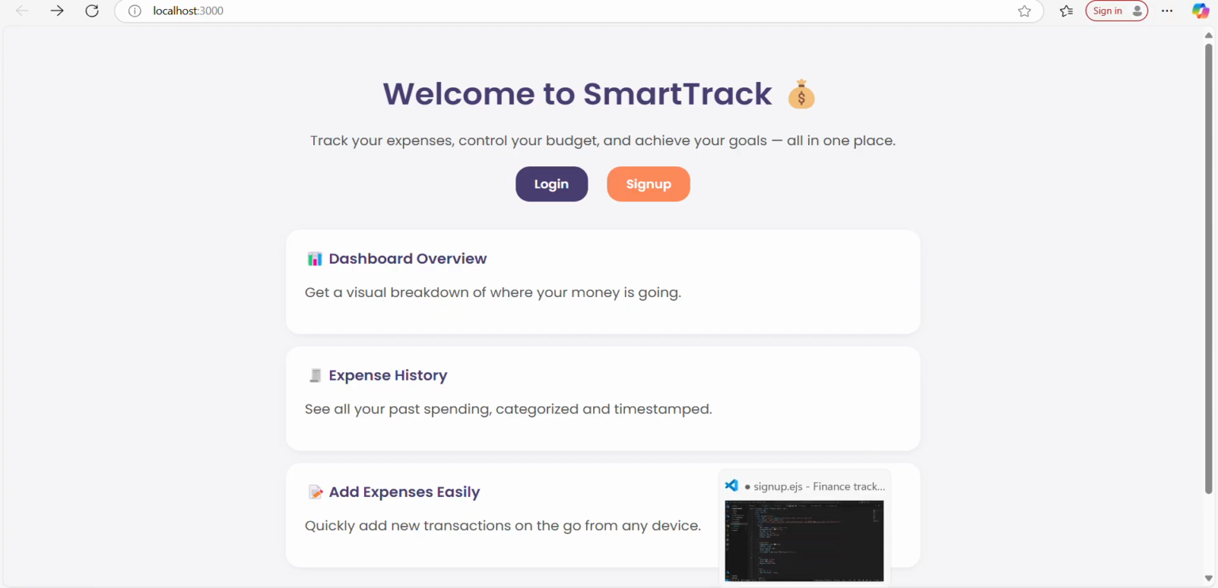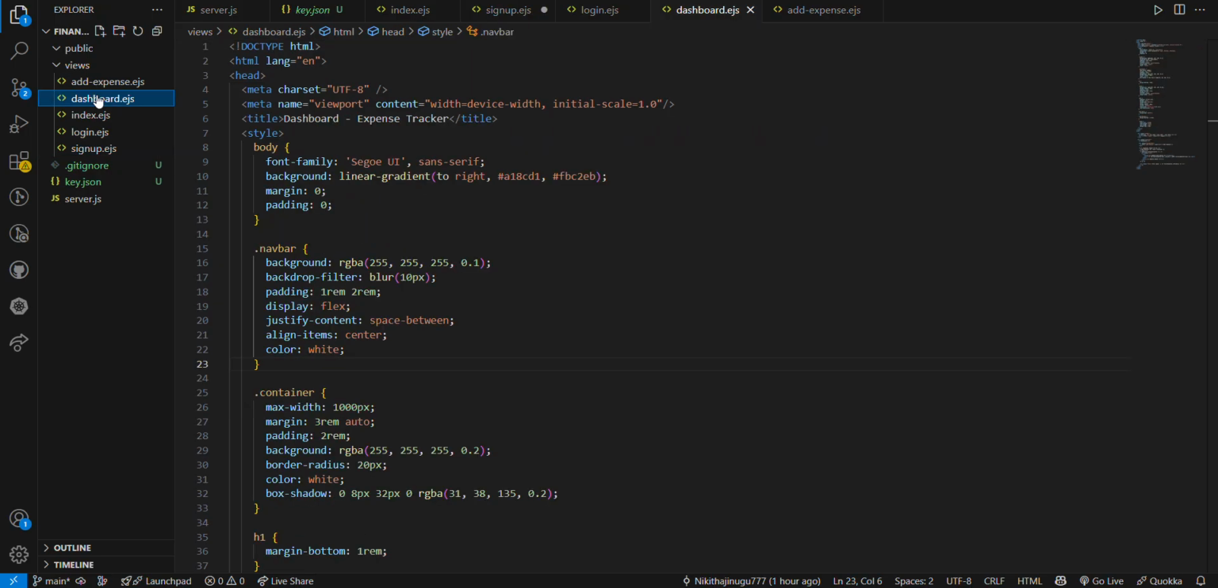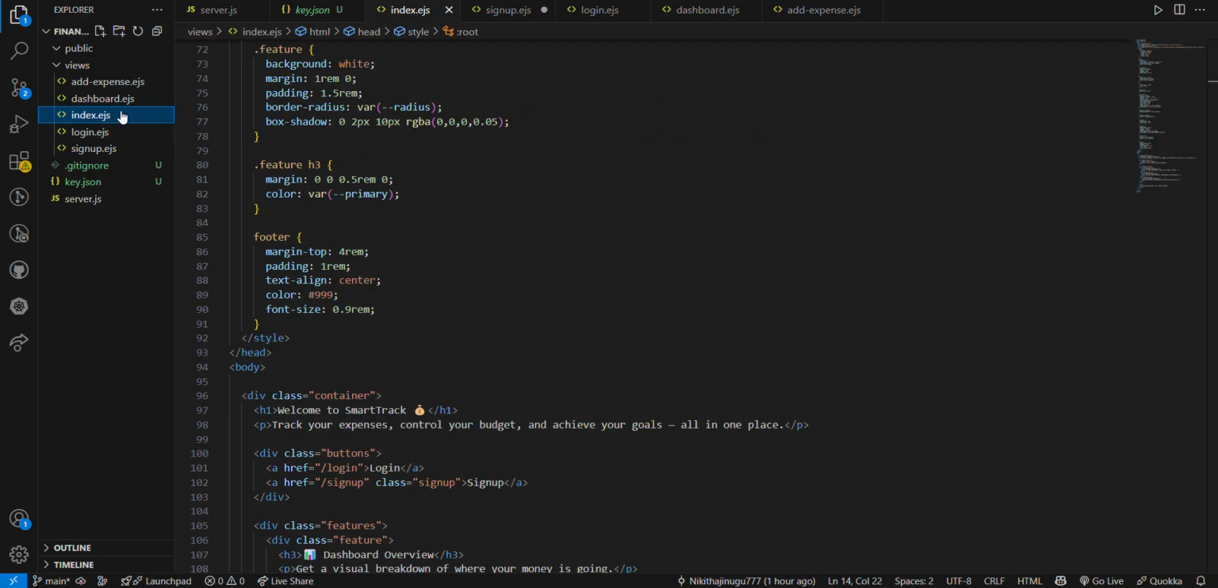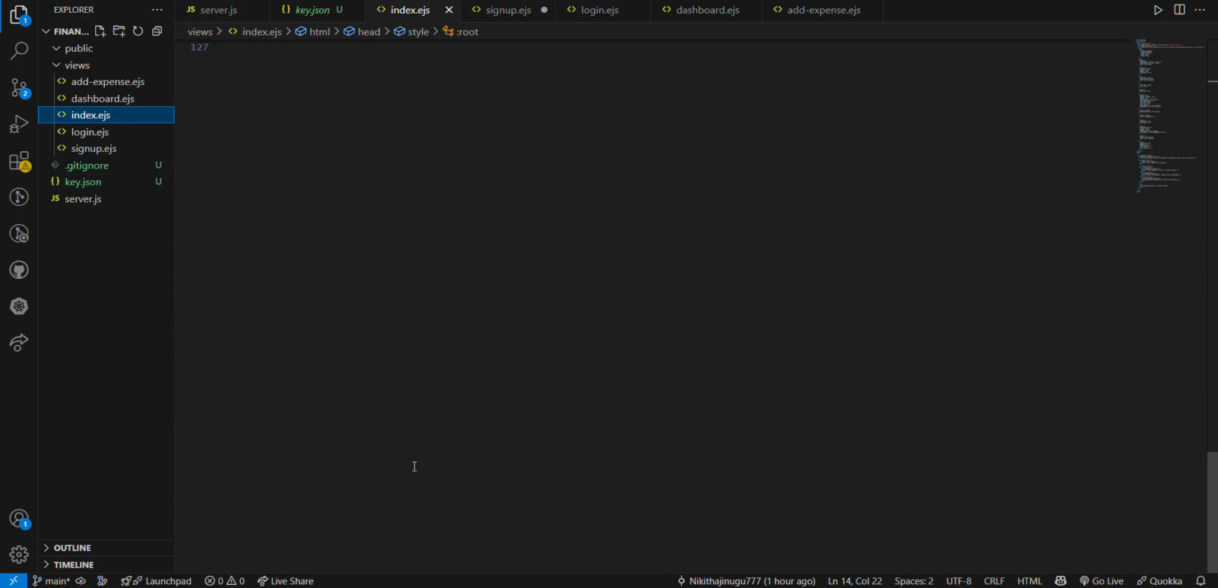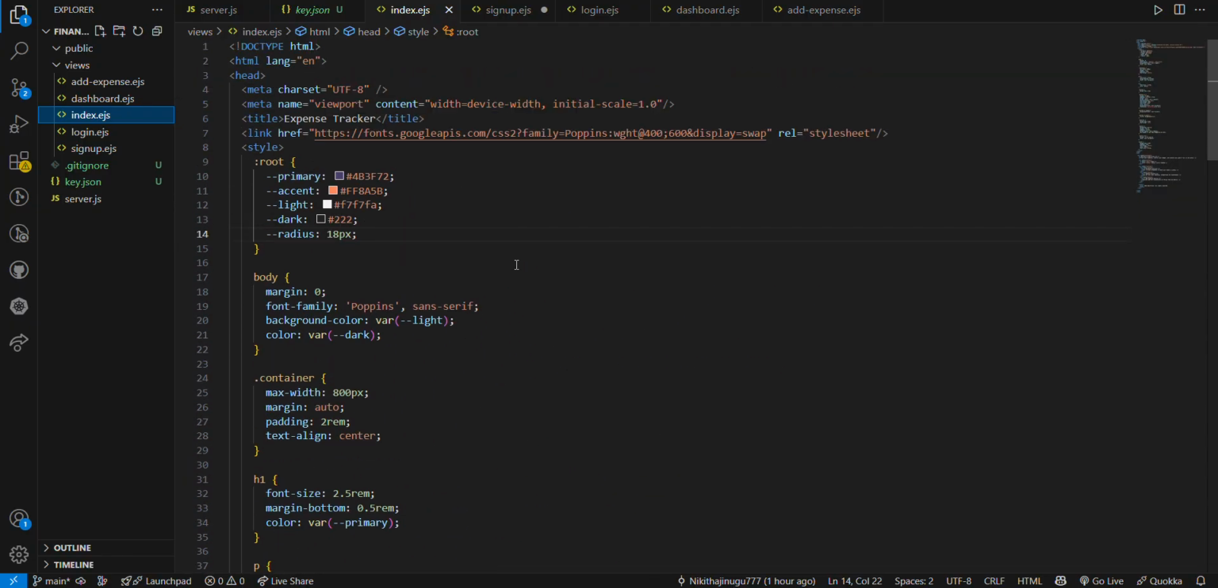CSS and design. The styles are separated in each page for clarity, using Google Fonts like Poppins, soft colors, and a responsive layout. Next, Firebase logic. For storing user data and expenses, I use Firebase Firestore. In the backend, expense data is stored under each user's unique ID, allowing multi-user functionality.